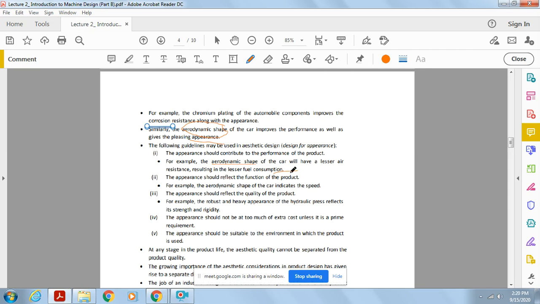What will happen if you make a car in an aerodynamic shape? The fuel consumption will become less, and also this car will look very beautiful. Now the appearance should reflect the function of the product. That is the important thing. You not only want to make a product aesthetically beautiful, but you have to think twice whether this aesthetically beautiful product can also meet my functional requirement.